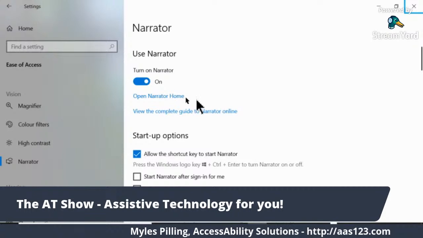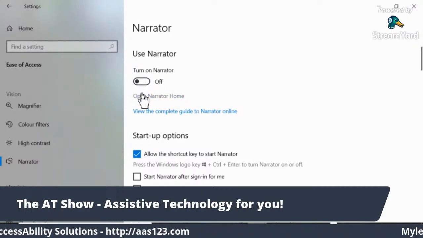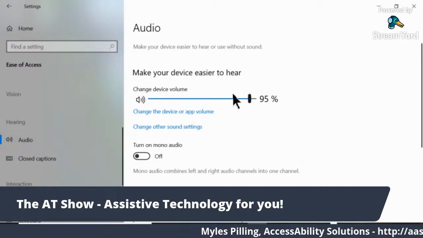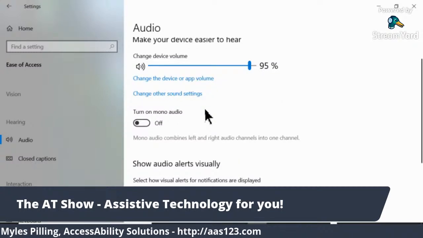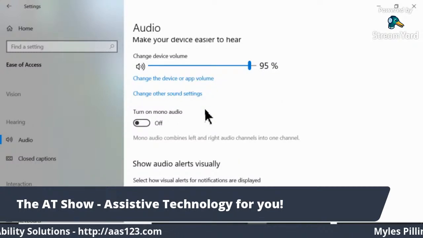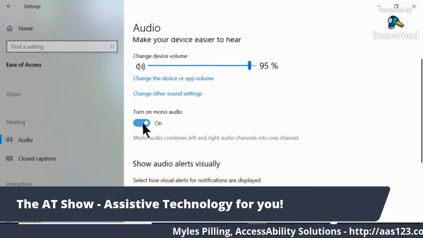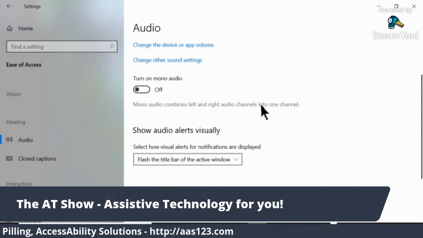narrator. Exiting Narrator. So that's Narrator, and very powerful tool indeed. Moving on, audio. You can change the way that your headphones and sound can be played through hearing aids. Turning on mono might make it easier for people with hearing loss to actually listen.